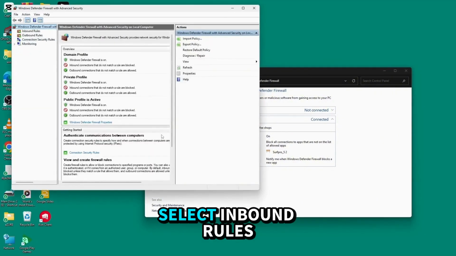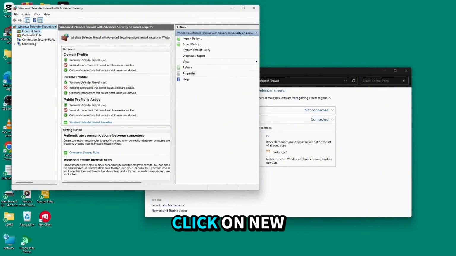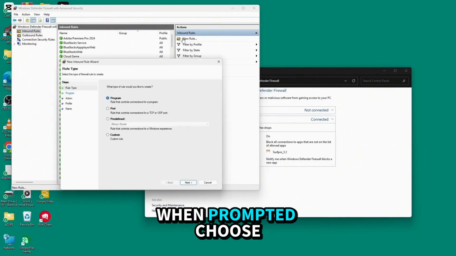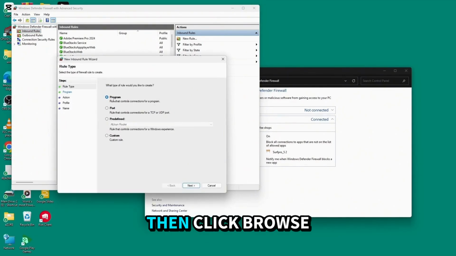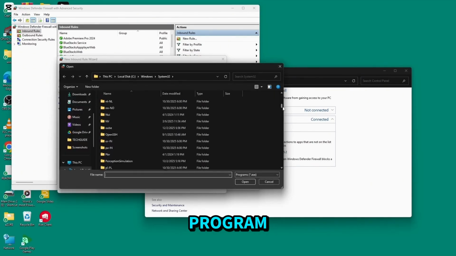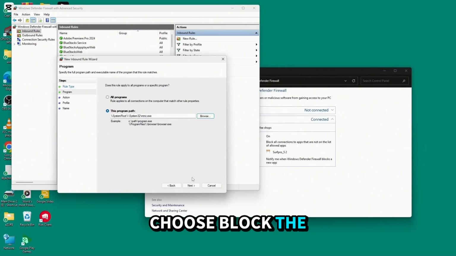In this window, select Inbound Rules from the left side and then click on New Rule. When prompted, choose Program and click Next. Then click Browse to select the program that is causing the error. After selecting the program, click Next and choose Block the connection.